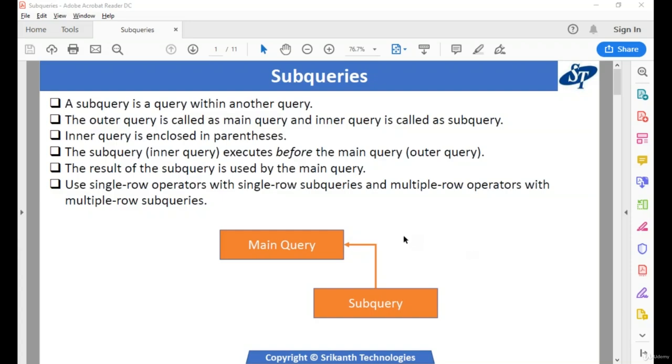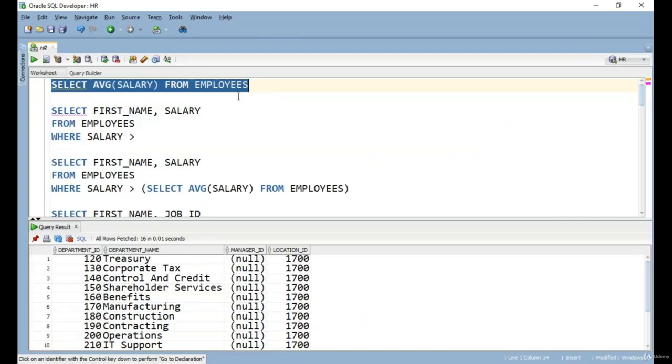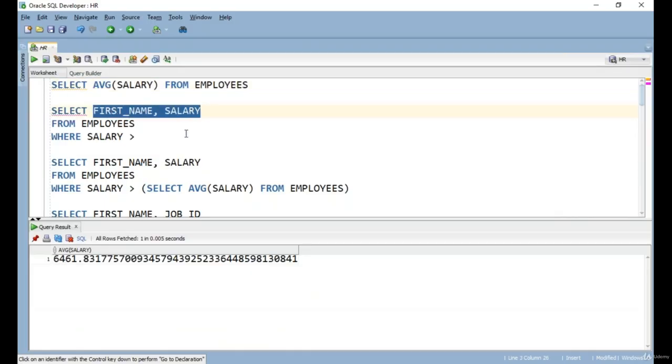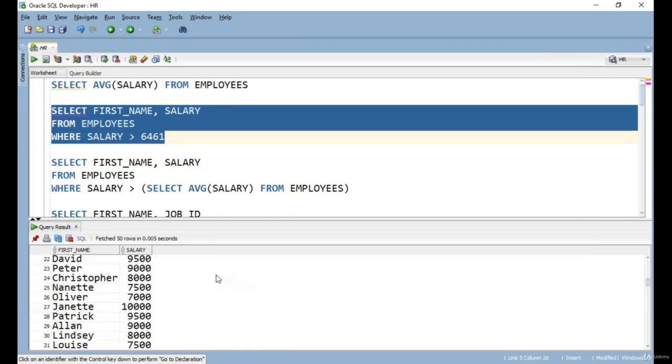Let's understand some requirements. I want to display the details of employees who are having salary greater than average salary of employees. Normally, I can just get the average salary in this way. That is something like 6461. Now I want to find out the employees where salary is greater than 6461. Now this is how you can do it. It works, and these are the employees, some 51 employees having salary greater than average salary.